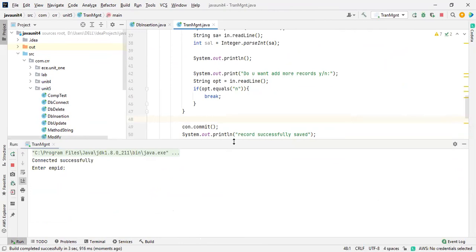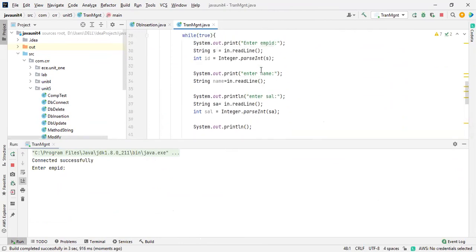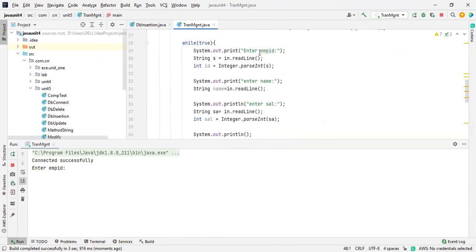Okay, see this one. Here it is asking for the employee ID, so I'm giving a 10. The 10 is not available inside our data. Again, when I click enter, it is asking for the name. The name is somewhat like a test. And then for the salary, I will take 10,000. I took 10,000 over here.